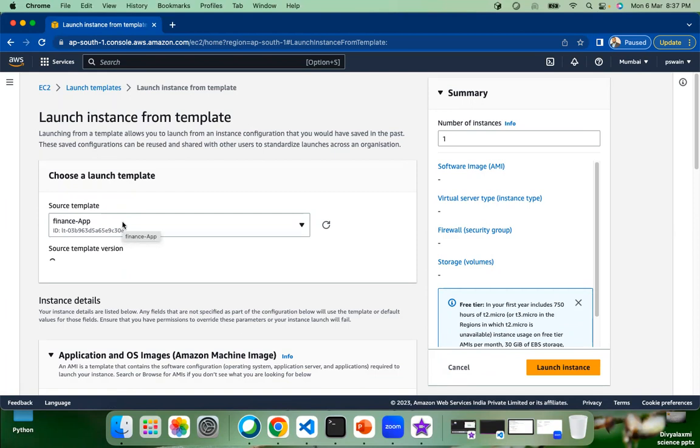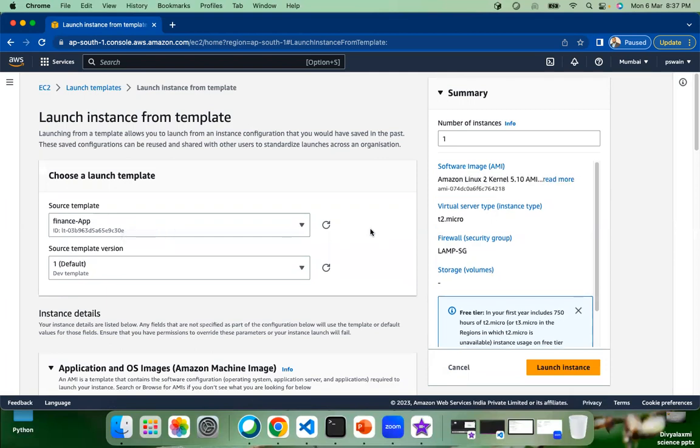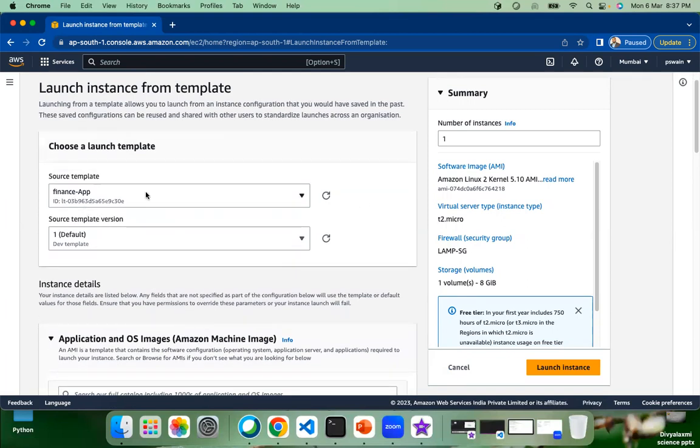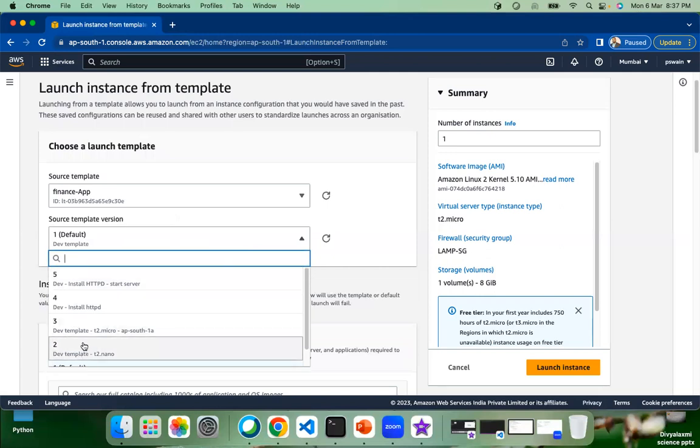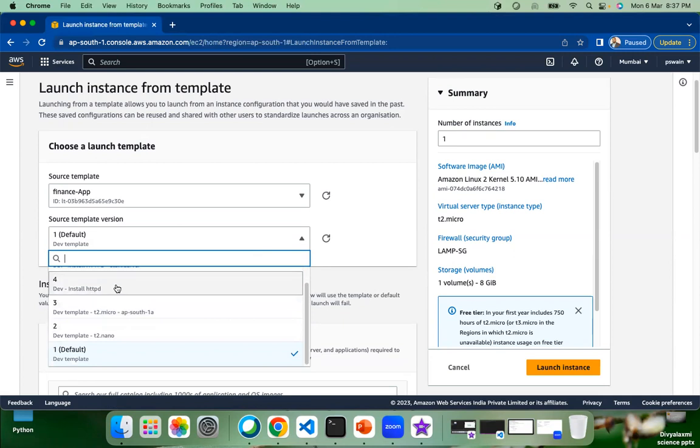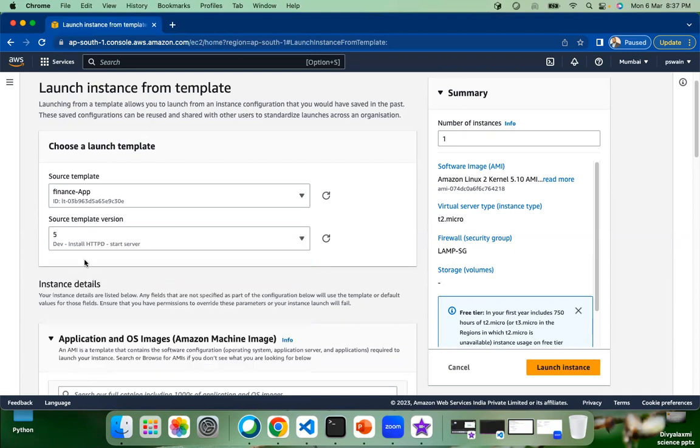You guys know about the template, right? I already showed you how to use the templates. In load balancing and auto scaling, everything we are going to use the template. That's why I covered templates in the very beginning, so that you'll have some idea about the template and how you can use it. I use this source template and I have many versions available. I have dev server version 5, which installs HTTPD and starts the server. Based on your requirement, I'm changing it. This is the template which we had prepared, which we had created.